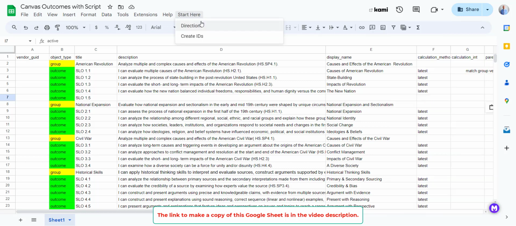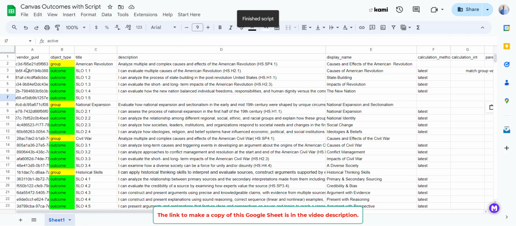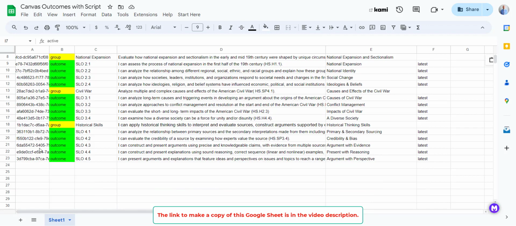Now, what we really want to click on is the option for Create IDs. This will auto-generate a random 16-digit alphanumeric vendor ID. If you're doing this in a PLC where everyone is using the same parent standards and SLOs, you can make a copy of this file for each person and then have each person run the vendor ID on their own so that each will have their own unique vendor ID. Remember, each person and each course must have unique vendor ID numbers. So all you have to do, click Start Here, click Create IDs. It will run the script for you, and it will create a unique ID for every row that has content.